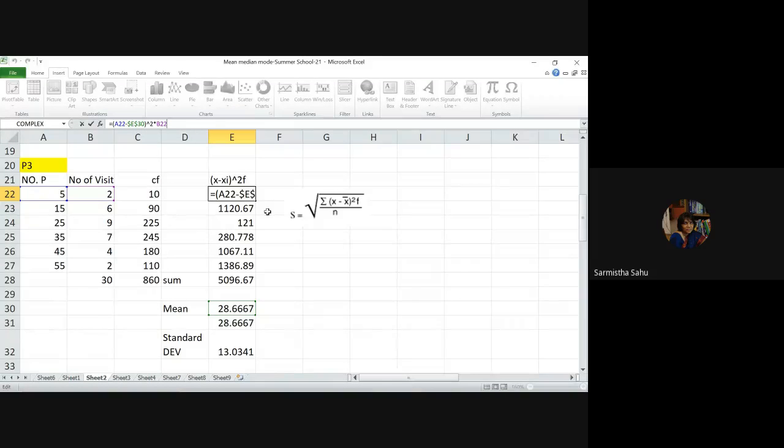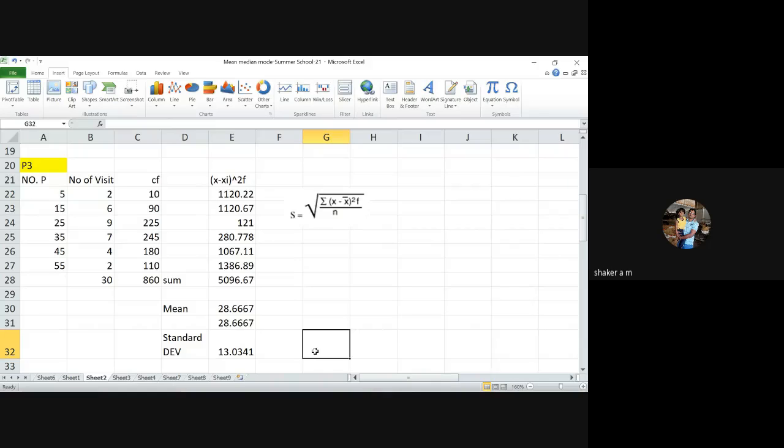I had done it separately. I wanted to write it, but I can combine this also. So I have done this part of the calculation here separately, because xi minus x, that is, this square of that into f. The problem here when I write this complete formula is multiplying with the array when I use the sum product method. I did face that, that's why I had to do this calculation again.